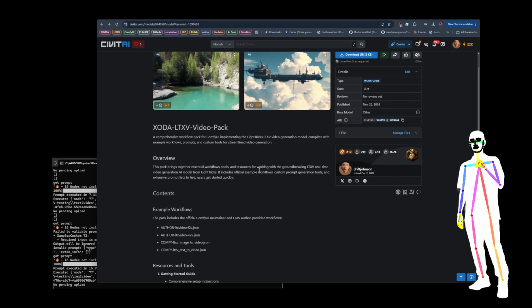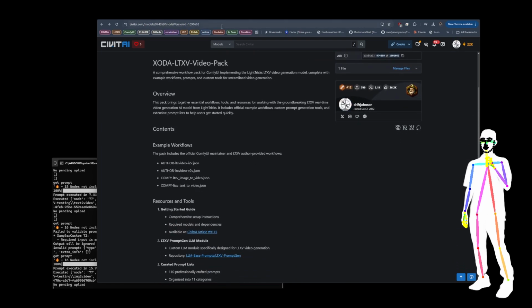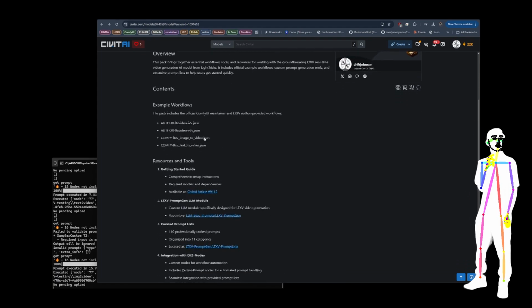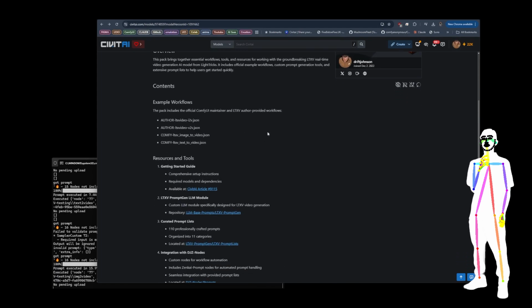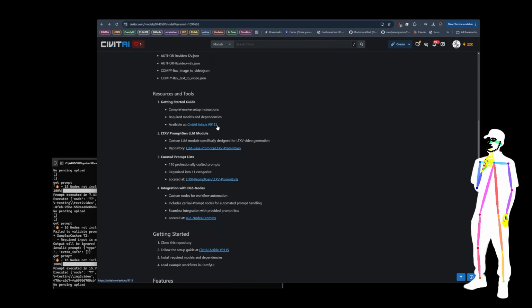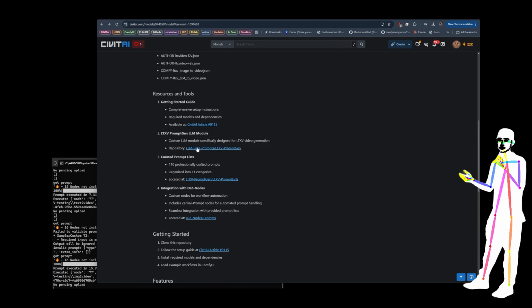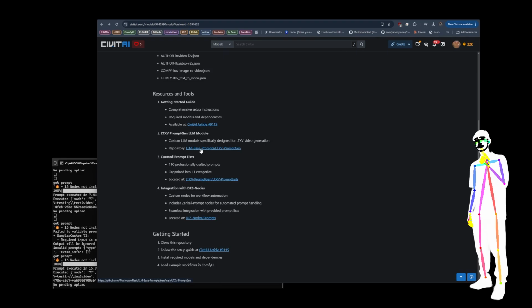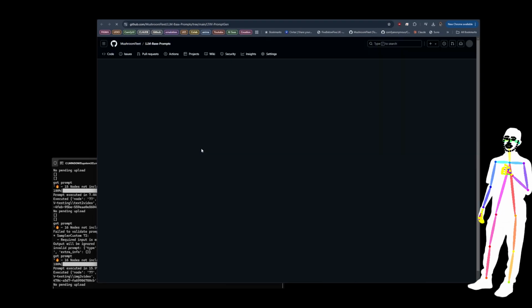So here we are. We've got a breakdown. It's exactly the same as the GitHub. So essentially, here's the overview. I'm not going to waste your time reading through all of this, but I would draw attention to the fact that there's a link to the article here. There's a link to my GitHub version here. Oh, wait, that's the base prompt. So let's just take a quick look at that real quick.